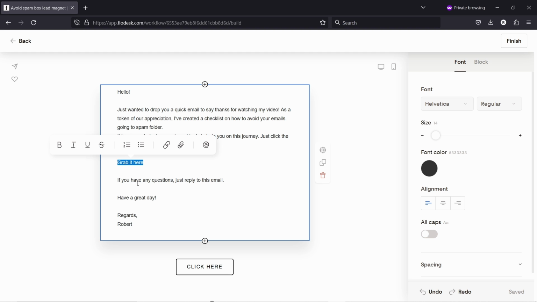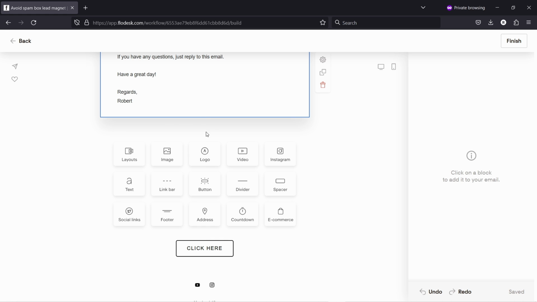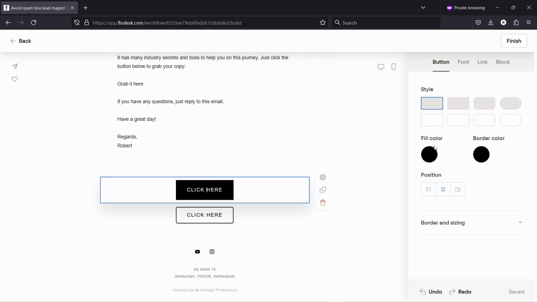And now what we need to do, so I have the text, I need to link this text. So grab it here. I want to make it a link. And I could now make it into a link, but maybe it's even better if I make it into a button. So from here, as in any emails, we already went through that, we can add a button from here. So now I'm going to just say download it here.